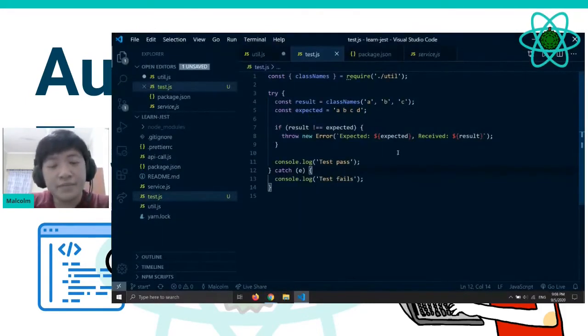Now, this is not very scalable, because technically you see now I have a try catch. What if I want to have more tests of my class names? I'm going to create another file for another test. Okay, this is not very scalable. So what we're going to do is create a wrapper that allows us to define as many tests like this as possible.